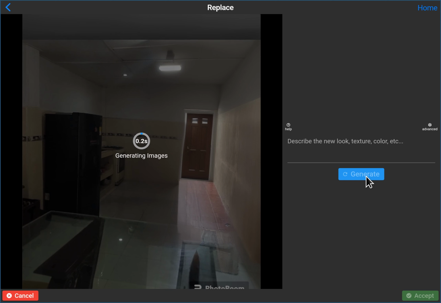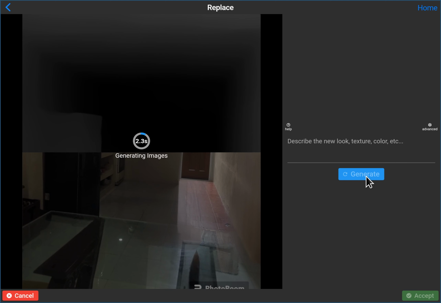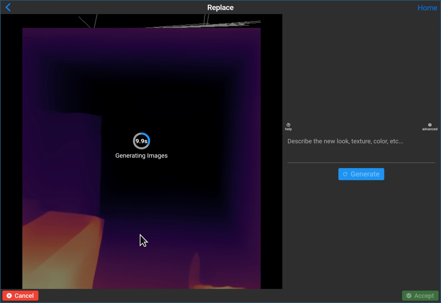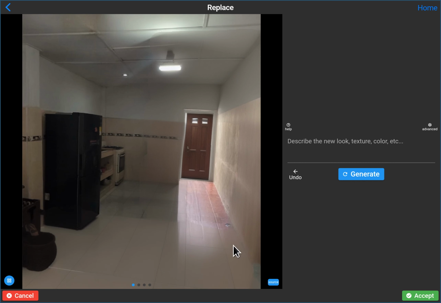I'm just going to give it nothing as a prompt to see if I can get it to remove this glass table. The reason this will work is because if you showed a human this photo and said replace this with something, it's probably just going to put nothing there like this.